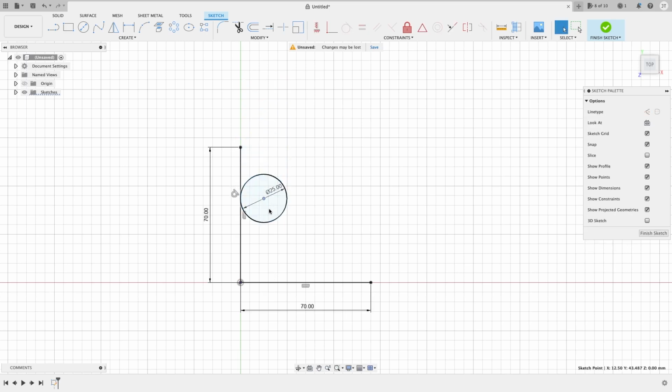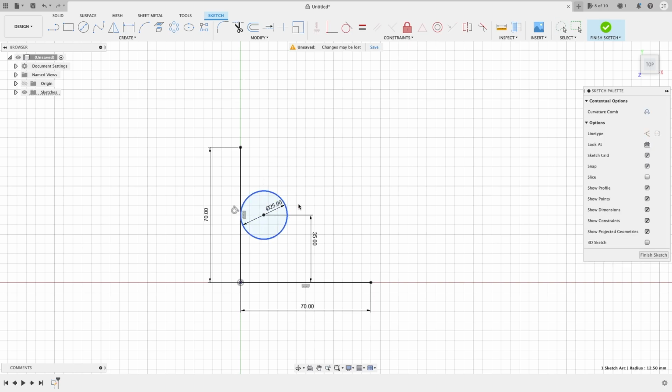So what does that tell you? We need to specify our height. So that means we need to dimension from our origin here to our middle here, which it's already doing. And we'll go ahead and click, and we will specify 35. It will then lock, and we have an absolutely locked, constrained geometry that will not move no matter what. So that is quite a neat feature.